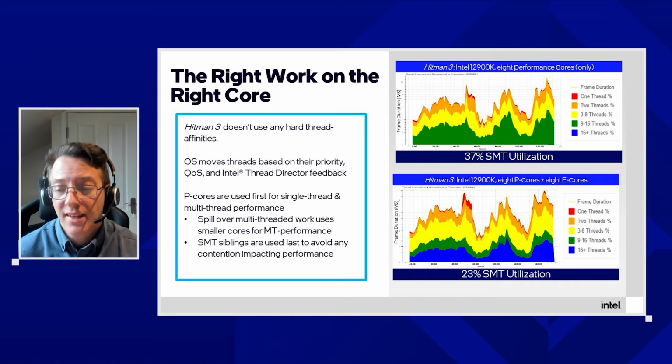It's only when we exceed 16 threads that we start to pair up additional logical processors on the P cores. And you can see that it is a significant reduction from 37% utilization to 23%. So on a hybrid-based system, that control and render thread spend much less time having their resources in contention with additional work inside the tasking system.